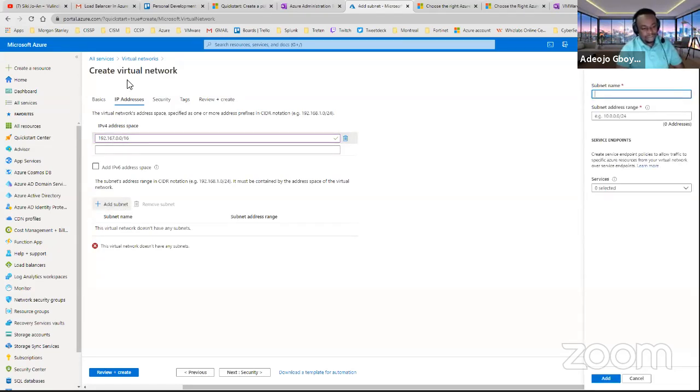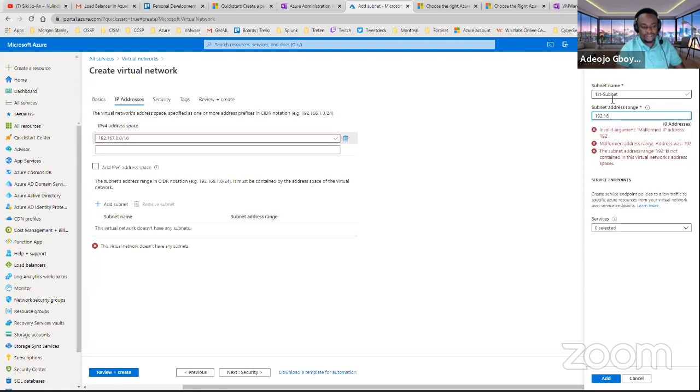We now have to build a subnet. We can build a subnet separately, but it's better to just build it right there. We can build different subnets, 10, 15, depending on our address space. So let's say I name our subnet first subnet, and it has to be in the range of our virtual network. So it's 192.168.167. So now we can take it from 0 to 255.